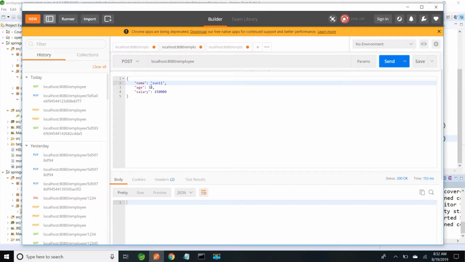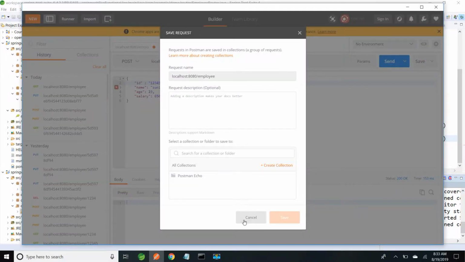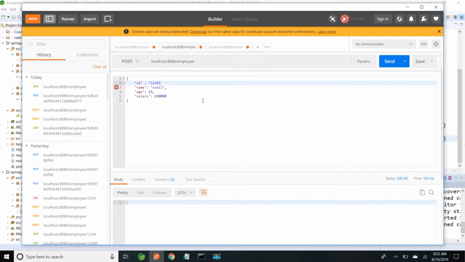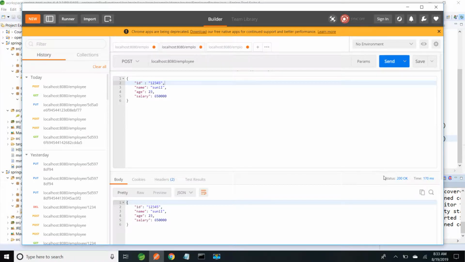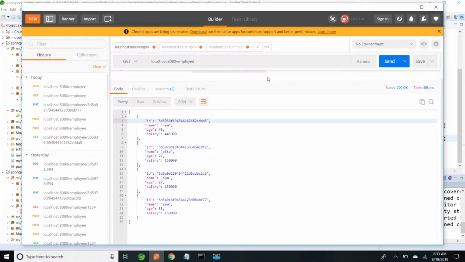Age is some 23. Salary is 65,000. And here instead of Spring generating a unique ID, I am giving some random number, 12345. And now I'm going to hit send. So the record is inserted successfully and we got that response. If I go now to get all employees, I should be able to see my record. Yes, the record is inserted.